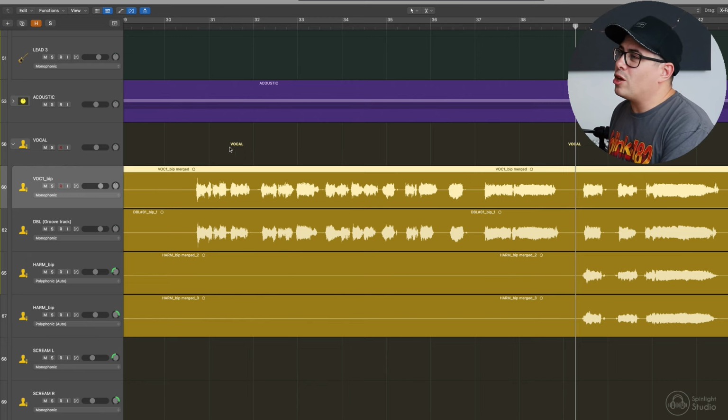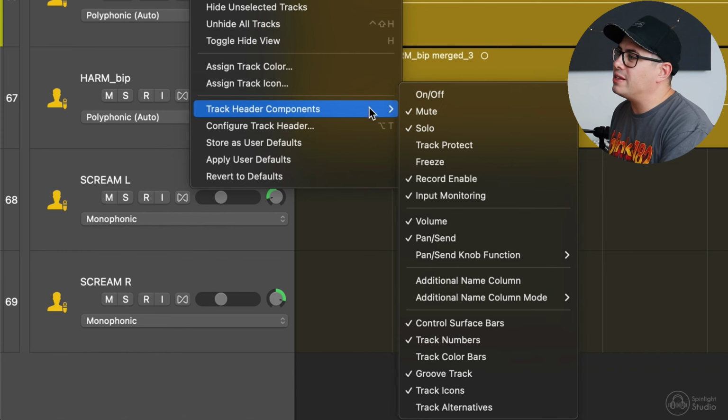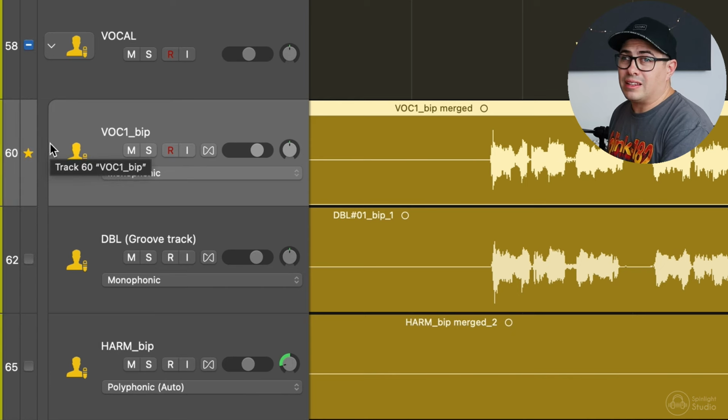So in Logic, in the global window, we're just going to right click on a channel over here and come down to Track Header Components, and then come down to Groove Track. I've already got it clicked, but just click on that and make sure it's selected. And then what we need to do is select our guide. So we're going to use the lead vocal, Voc 1 over here, and then we're going to come over to the number on the side and we see this little star here. We're going to click on that. This is now our lead groove track.